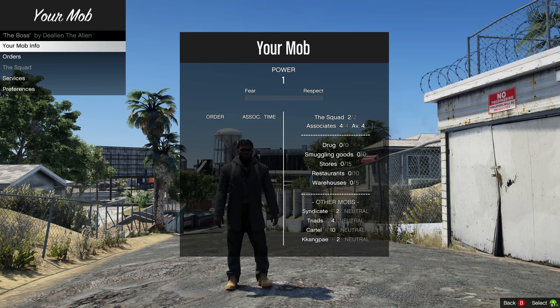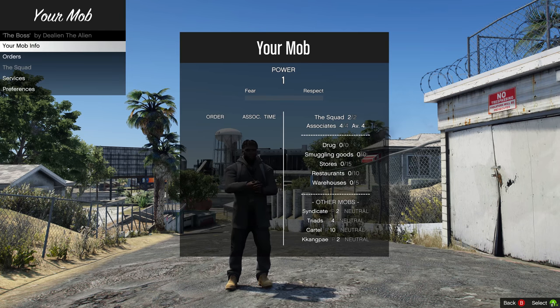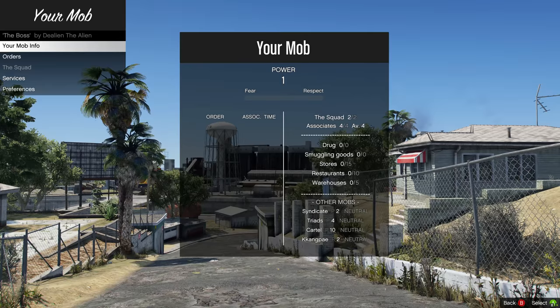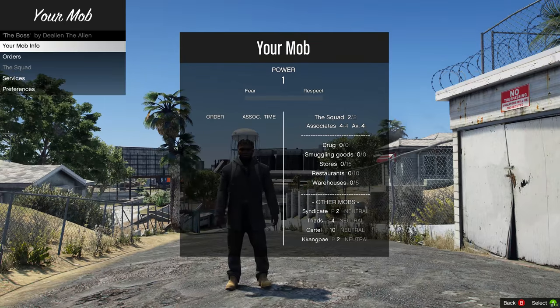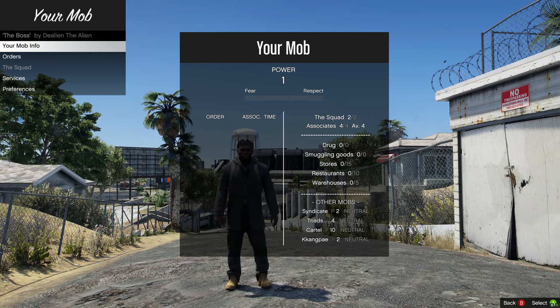And as you can see, you have power. That is the power of your mob. As you get to buying more properties and doing more mob activities, then of course your power will go up. Then as you see below the power, you have fear and respect. There will be activities that will call you, about different situations. And it's all about how you handle it, whether you're going to get fear or get respect, okay? When you get fear, that means, of course, people fear you. When you get respect, that means that people have respect for you, all right?